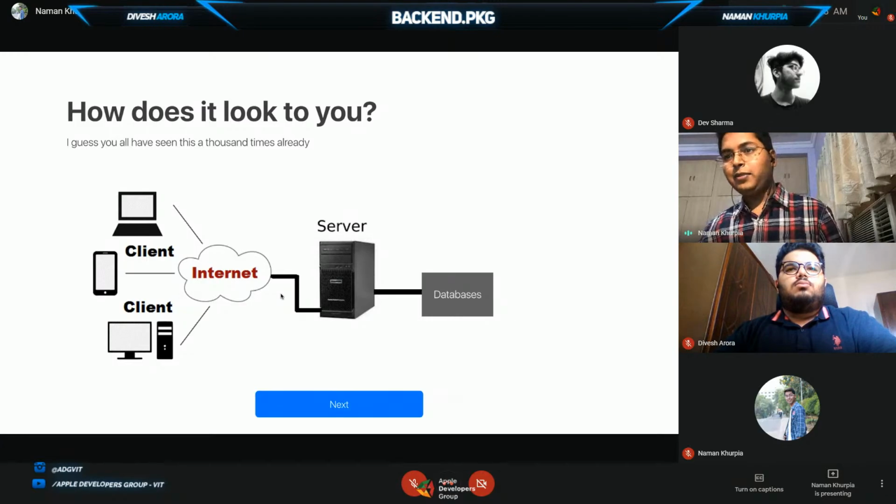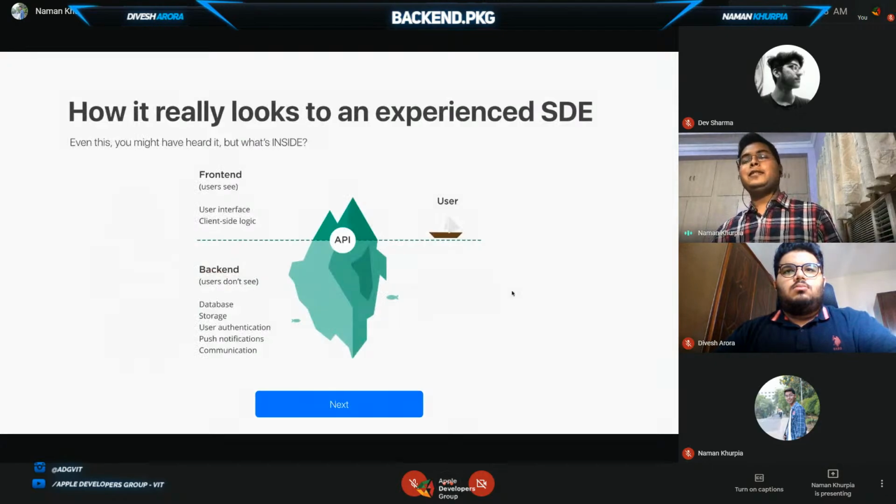There's nothing wrong with this diagram, but to an experienced SDE, that is myself, I don't think it's exactly the same way. No, it's not at all. It's going to be somewhat like this. This is how it really looks. This is the surface, and this is the part you can see, that is the front end. And the backend is practically much bigger. Even this image cannot illustrate the accuracy, but it is a lot more complex than you think.